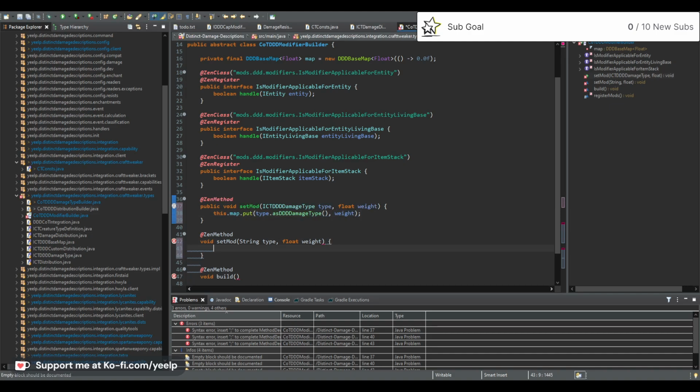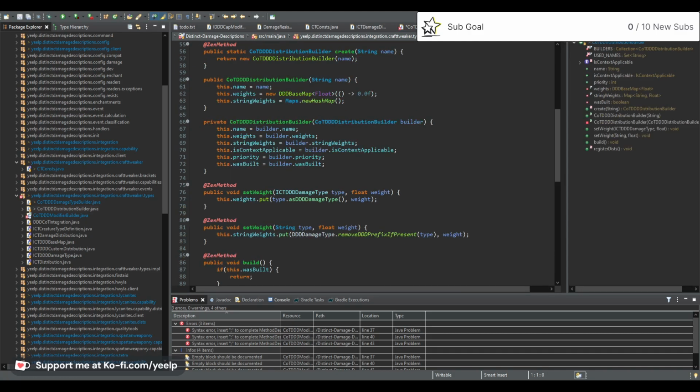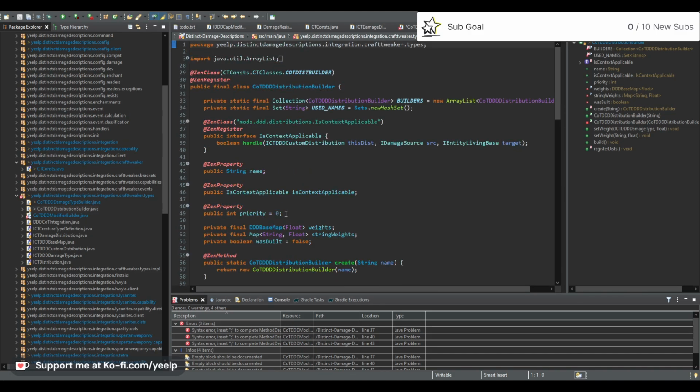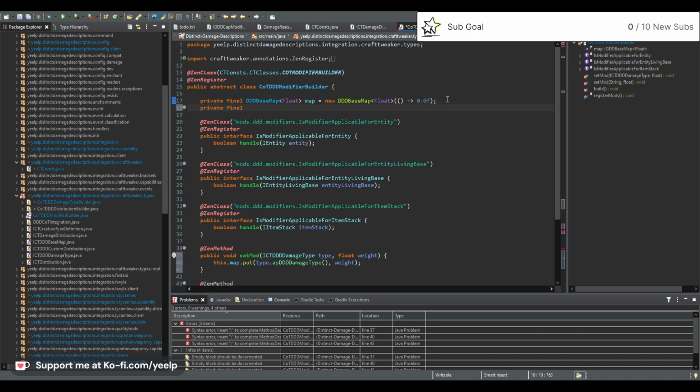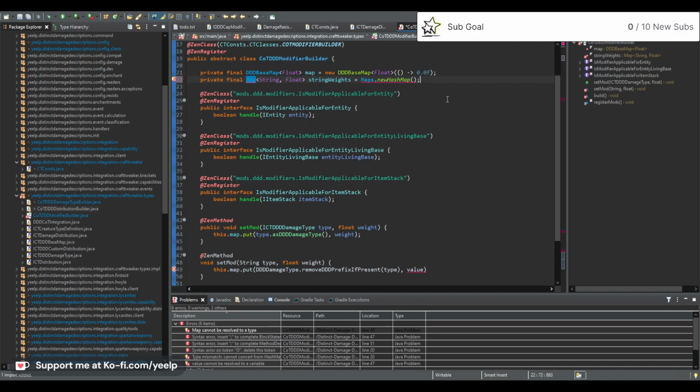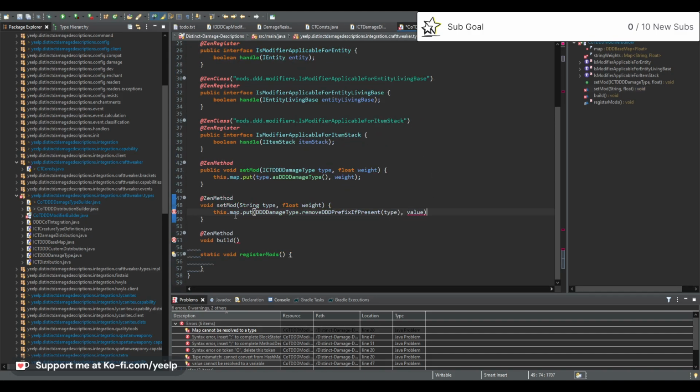I am a genius. Okay. This dot map dot put DDD damage type dot remove DDD prefix if present type. What? Oh, string weights. I have a separate map for this. No kidding. New hash map. This is gonna be string weights.